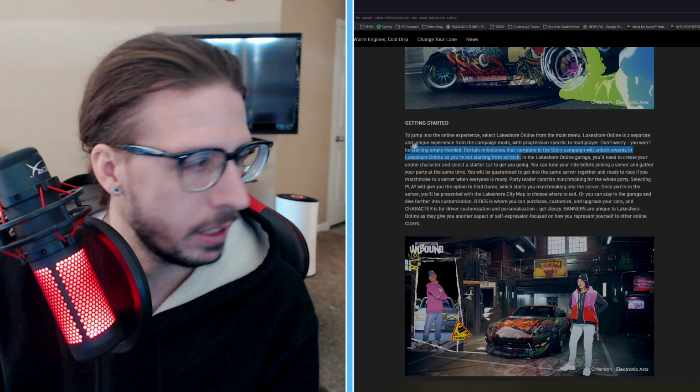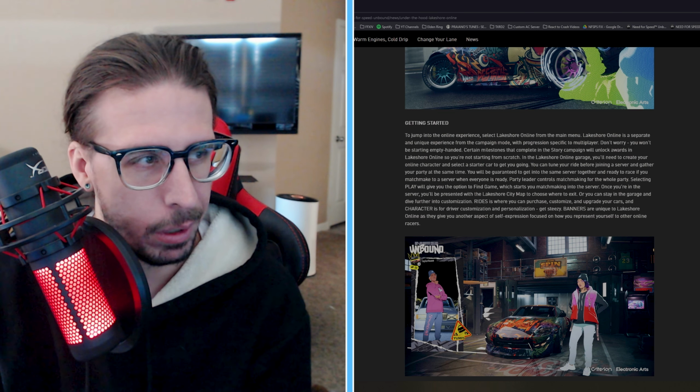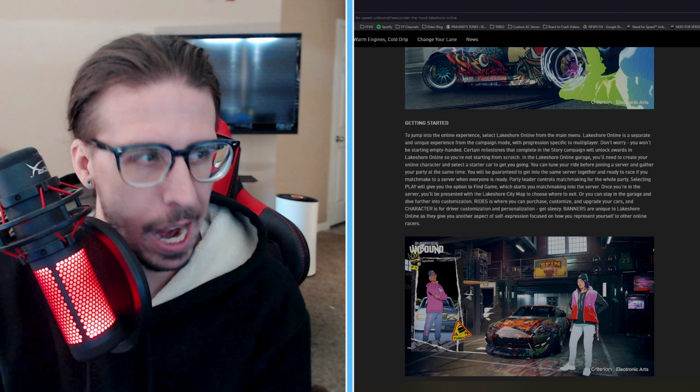You can tune your ride before joining a server and gather your party at the same time. You will be guaranteed to get into the same server together and ready to race if you matchmake to a server wherein everyone is ready. Okay, good. Because if you remember, it was like every hour if you played online, you get kicked and you have to refind your friends and all that stuff.